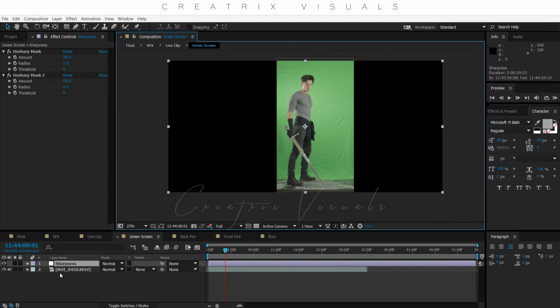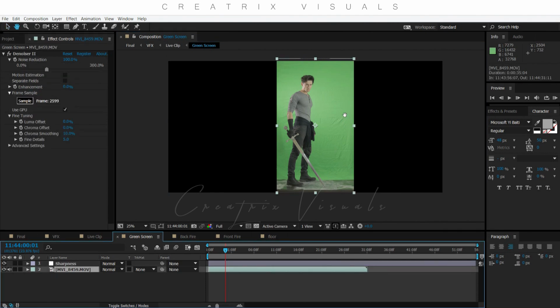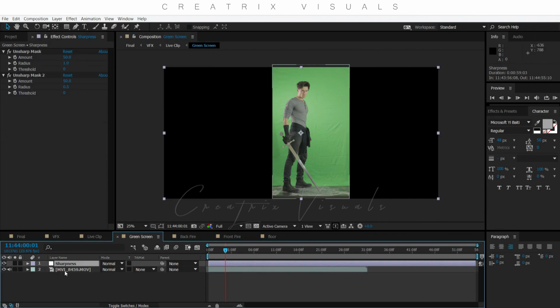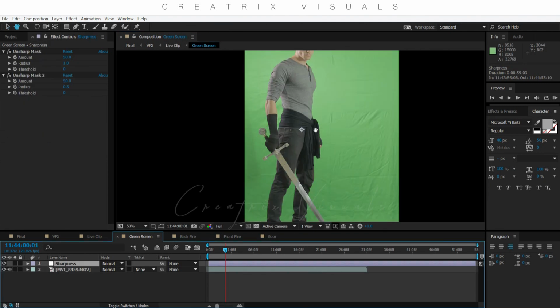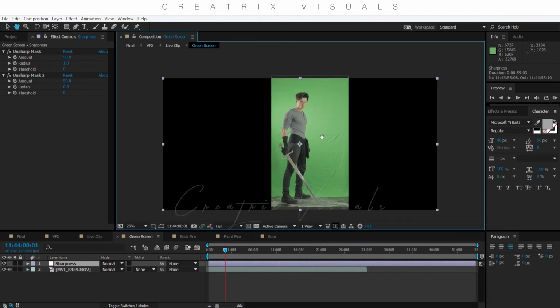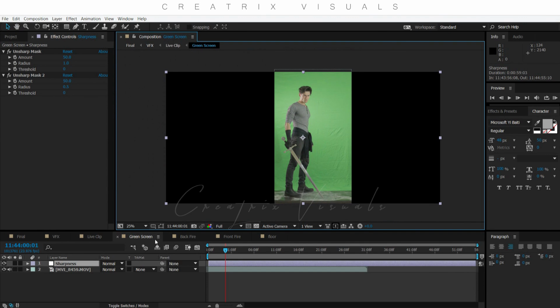I first use the denoiser effect to get rid of some artifacts and weird noise that my Canon 70D has, and then I add sharpness to the image to make it look more refined, HD, and basically cool. So that is my green screen comp.